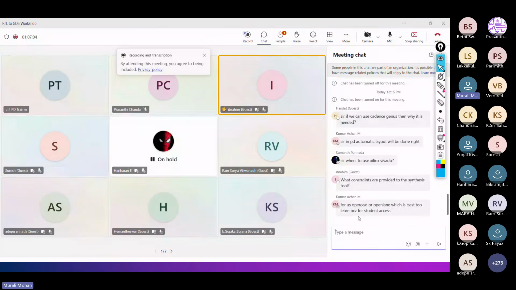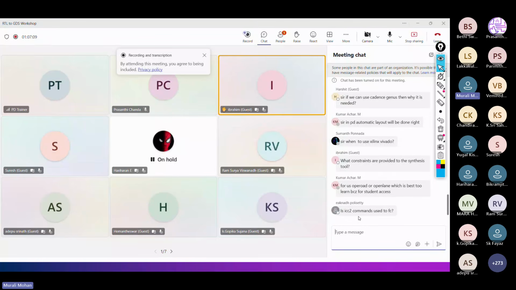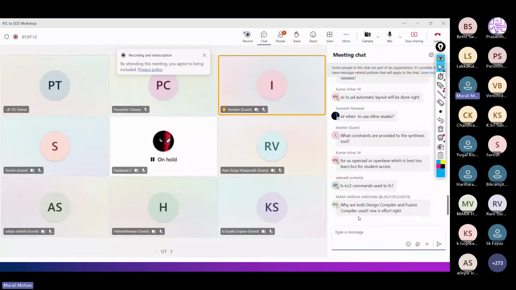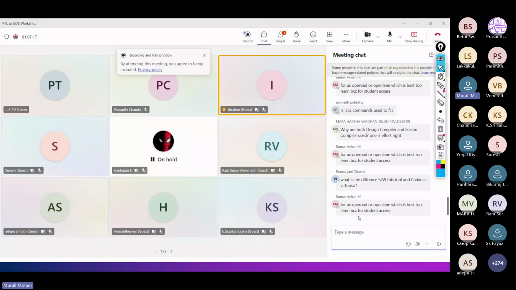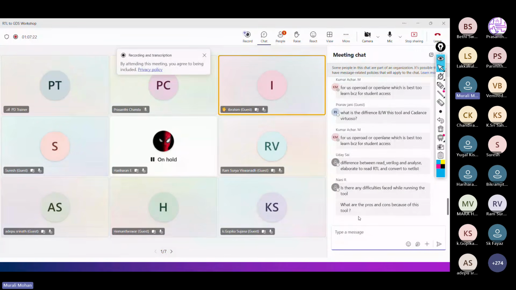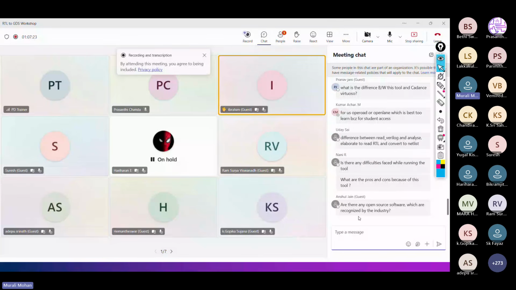What constraints are provided to the synthesis tool? As we mentioned, SDC constraints, UPF we are going to give, as well as MCMM constraints if required. Are SDC commands used for FC? Yes, almost all the commands are the same, but there will be syntax differences. Is there any open source? There will be many open source tools, but they won't be as effective as taking a license from the upper vendors.